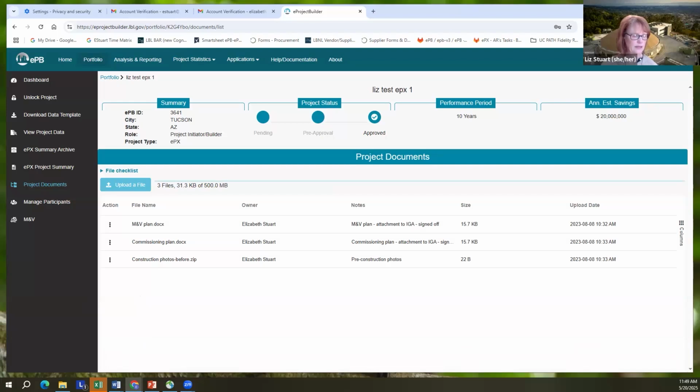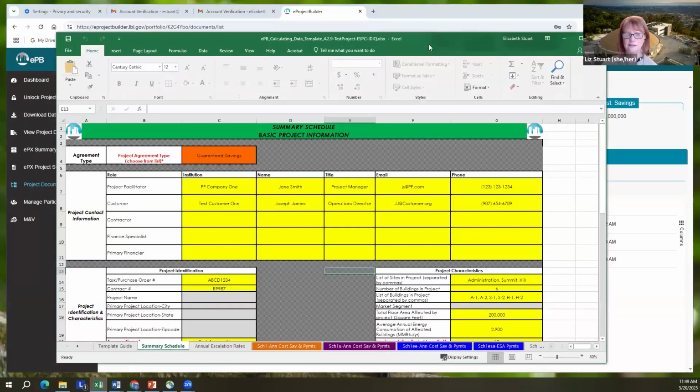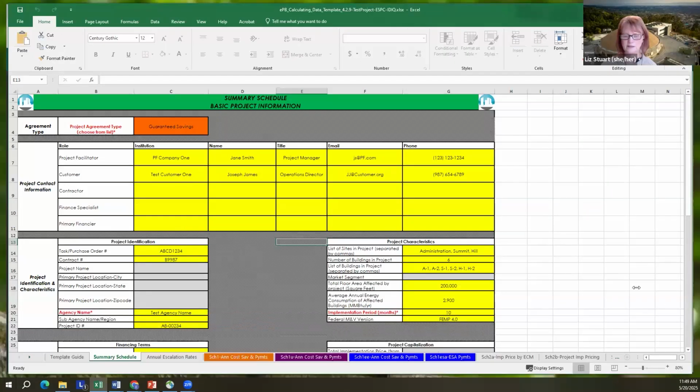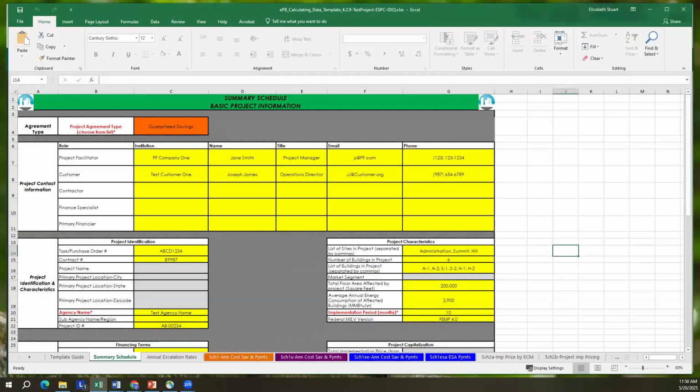So I think that's it for now. And I'm going to bring up the template. And Shankar, I am going to hand it over to you to walk through our template in a little bit more detail. Right now, I've got this one set to guaranteed savings, but you're going to walk us through the ESA, and I'll also talk about UESC. Yeah. And can you show where they can get a copy of this template real quick?